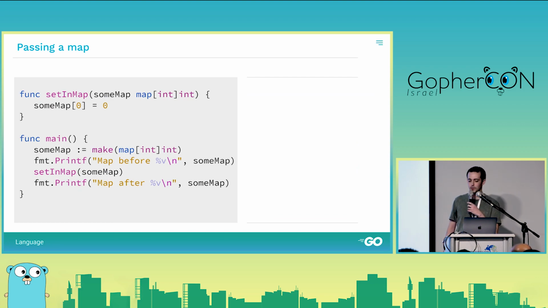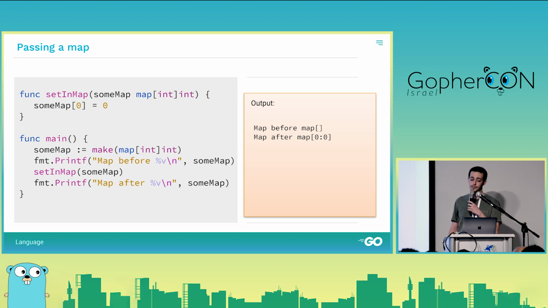Let's now see something similar, now with a map. So we have a function which gets a map and sets some value in the supplied map. And once again, we print the contents before and after. Let's run it. Alright, now the map was changed. So what's the difference here?